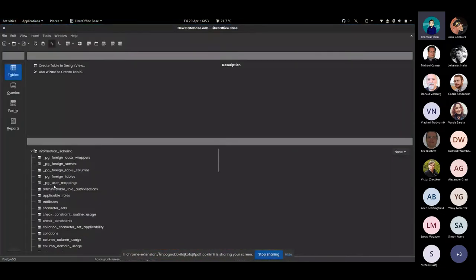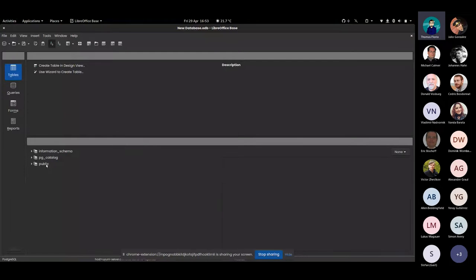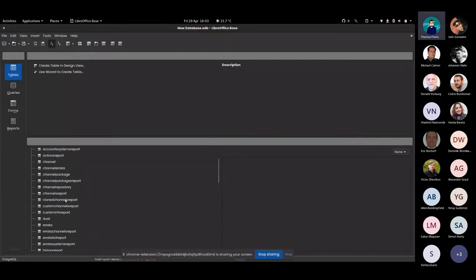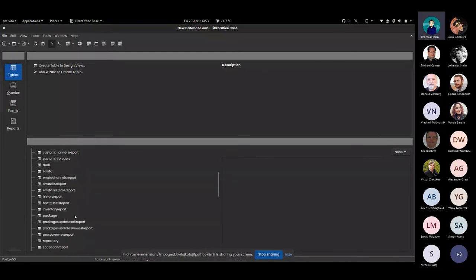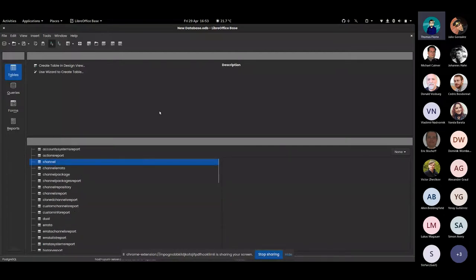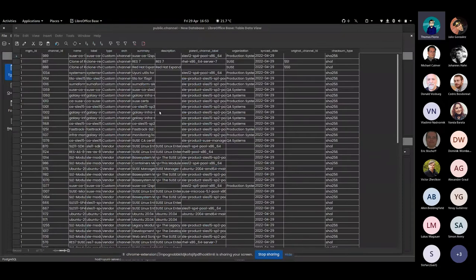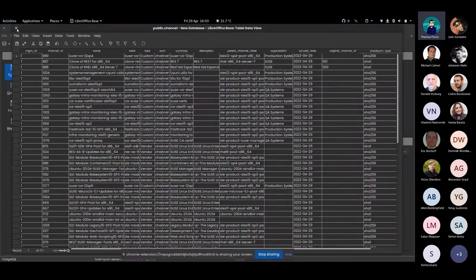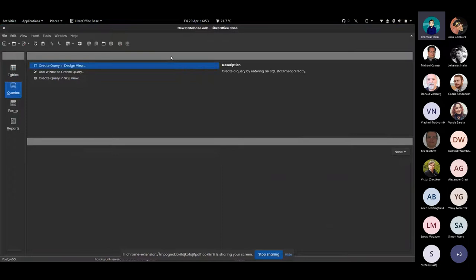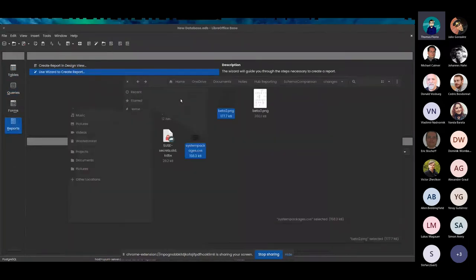And here you can see that you can access all the tables that I showed previously. And you have also the report. So you can, for example, open one table and have a look at the data there directly in your tool. And with a tool like this, you can also generate queries that you want to build, or you can build a report directly using wizards.